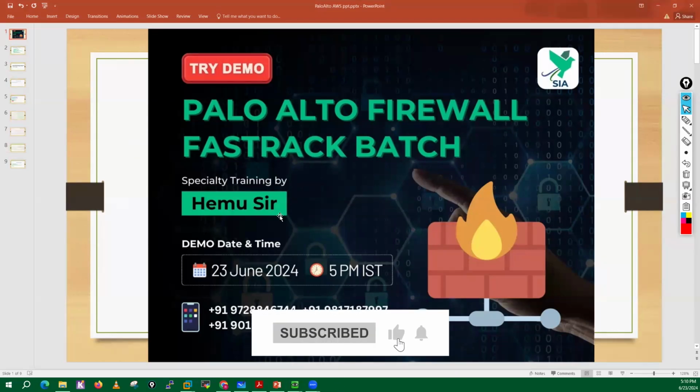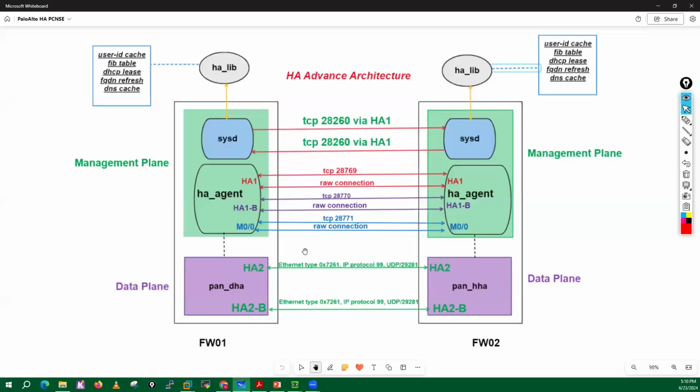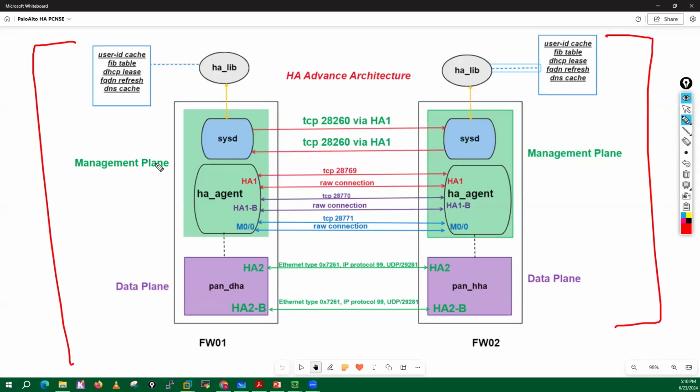Today's class is just a demo class, but in today's class I will cover the advanced architecture of Palo Alto Firewall high availability. We will go through the Palo Alto HA configuration first. Once the configuration is complete, I will walk you through this particular diagram, and if you know that diagram you will be able to troubleshoot HA-related problems easily.